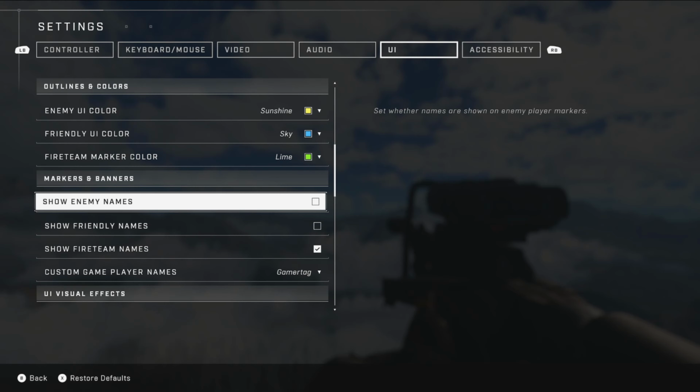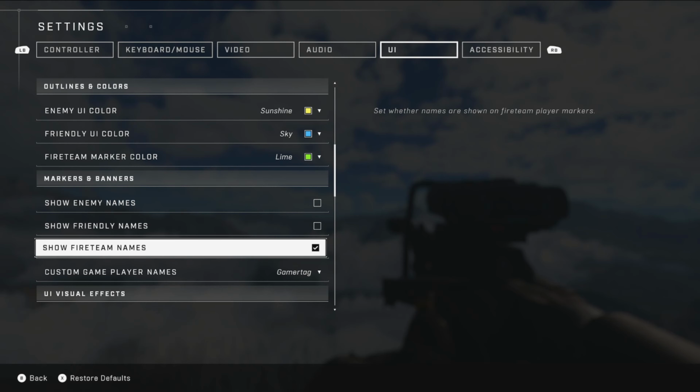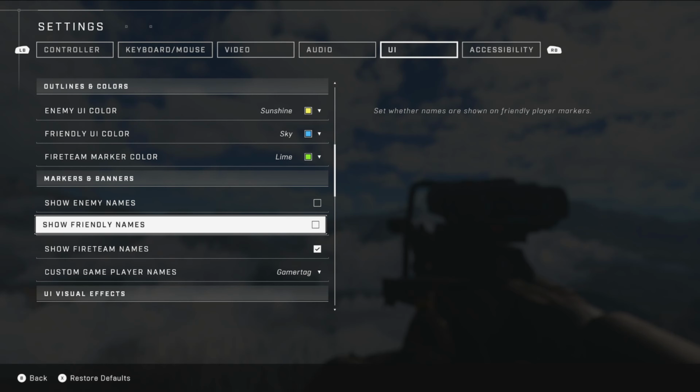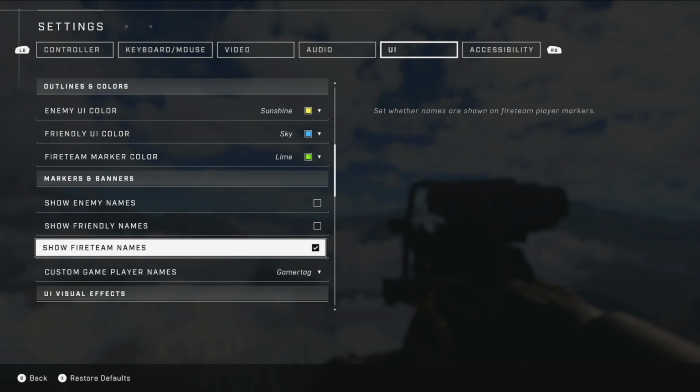It can get a bit clustered though if there's enemies in a group. The gamer tags can sometimes hide someone that's up on a higher surface behind other enemies. So just take that into consideration. Play around with it and see what you think. I would personally have it off though. Show fire team names. I don't have friendlies on because when you're looking across the battlefield and you're just seeing names everywhere, yet again, it's going to block some visuals. But fire team names, I have that on so you can tell where your mates are and which mate it is from distance. It just makes life easier for you if you're playing in a team.